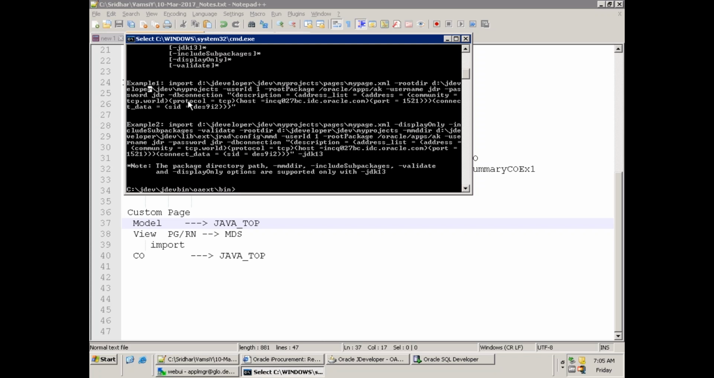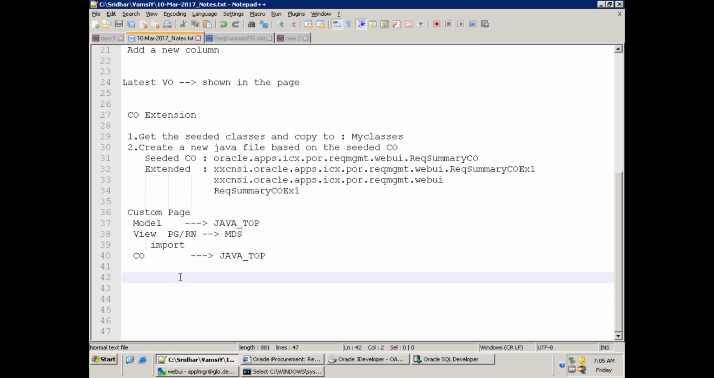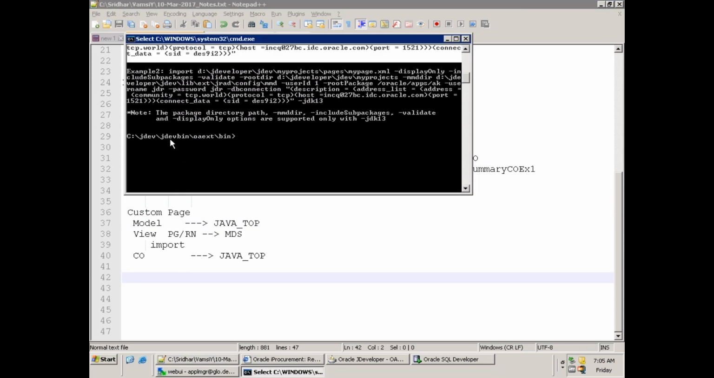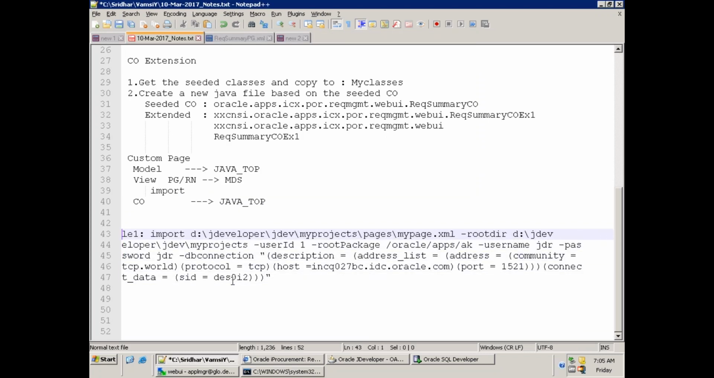The concept here is, for this import command, you just need to know the page path and your database information. So it'll automatically move it to the MDS in that case. Now can you see? This is the example. Here, import JDow, mention the page name and the root directory. The root directory will point to till my projects. Root directory is nothing but the path till my projects.